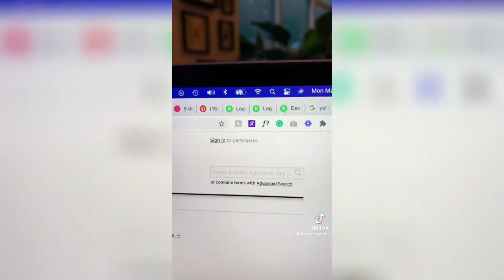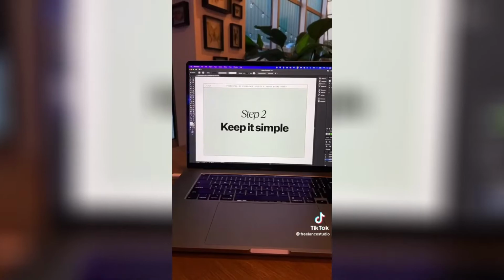So if you see these icons next to the new tabs in Chrome, these are called favicons. These are typically 16 by 16 or 32 by 32. Any well-designed logo should work well in that space and be legible. Which leads us into step 2, keep it simple.